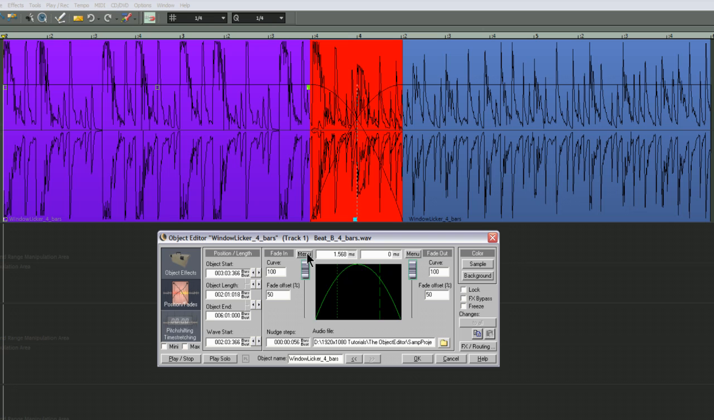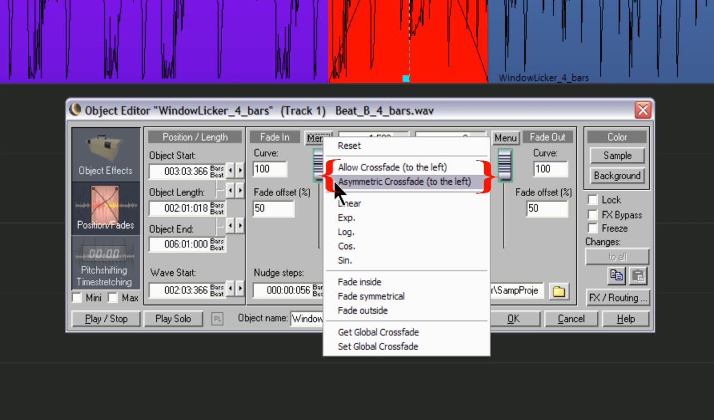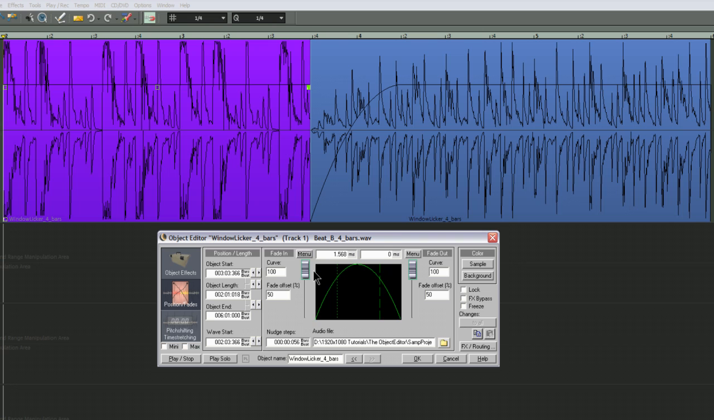There are two more presets which are unique to the left menu. These are Allow Crossfade to the Left and Asymmetric Crossfade to the Left. I'm choosing Allow Crossfade to the Left first. Doing this removes the crossfade between the two objects, leaving the right object with a fade curve to the left.